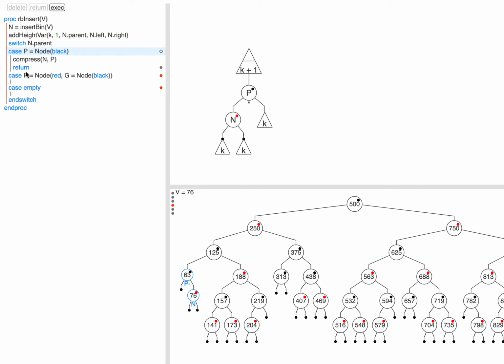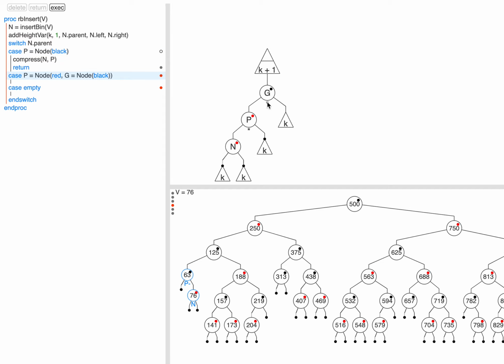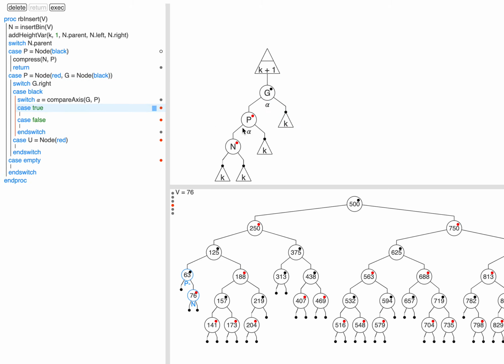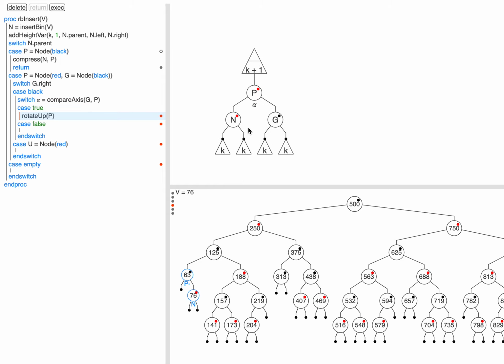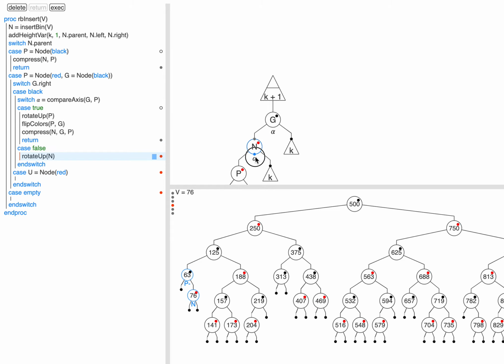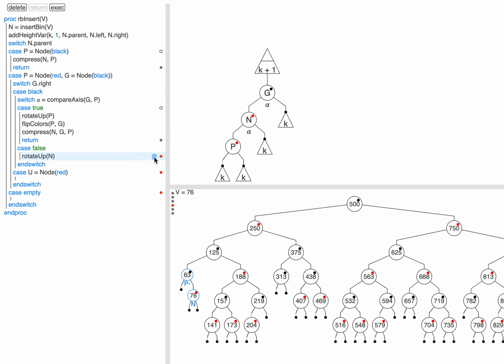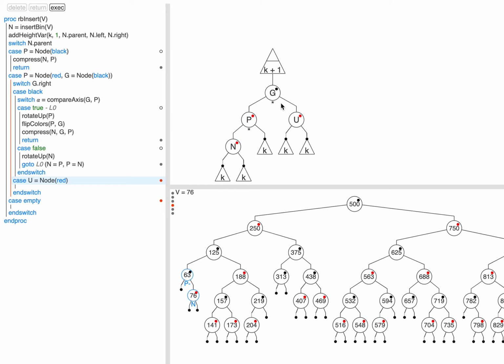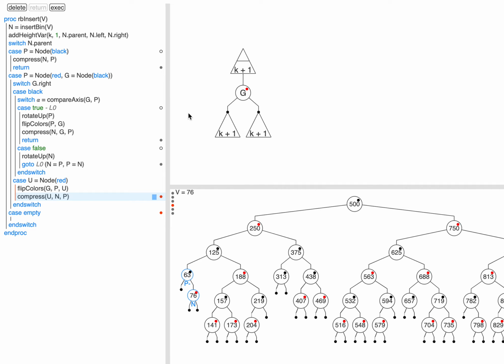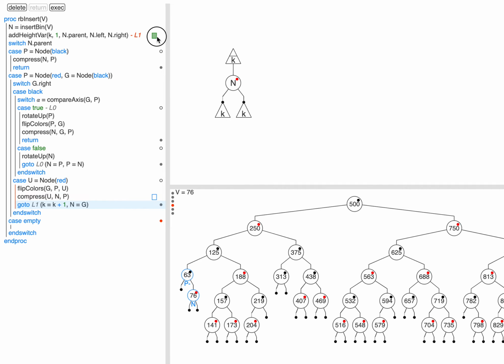Okay, so let's go ahead and do the rest of the cases here. This is black. Let's do a compare axes here. Rotate this guy up. Black, red, compress, return. Rotate this one up, then go to the previous case. Red, black, black, compress, compress. Go to the top of the loop. Okay, so now we've completely, empty case too, sorry. We've completely defined our insert function.